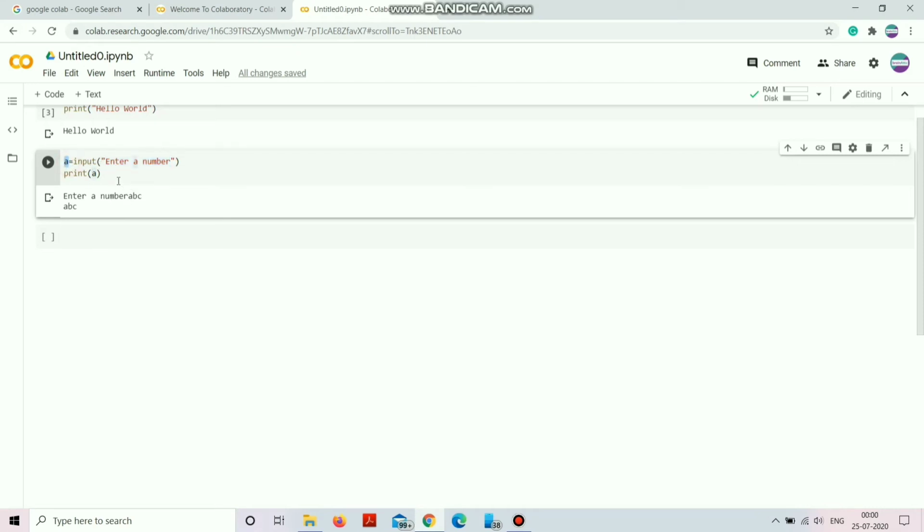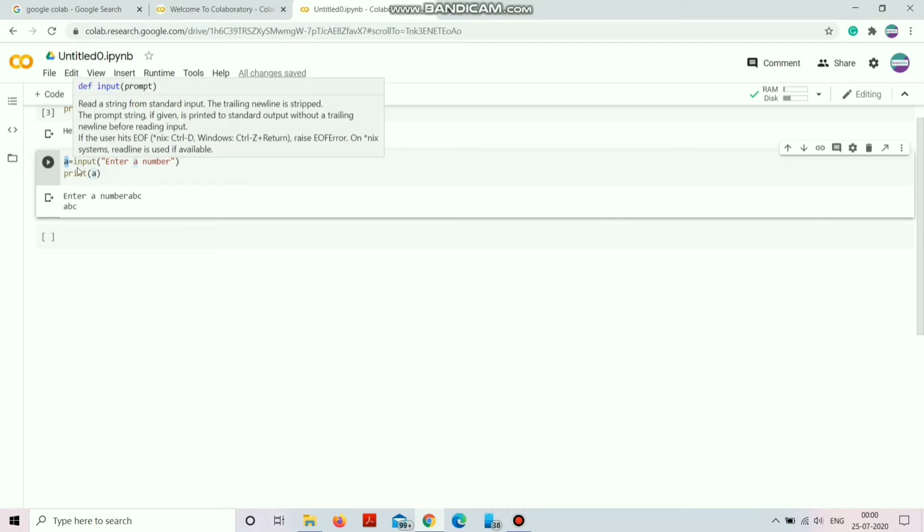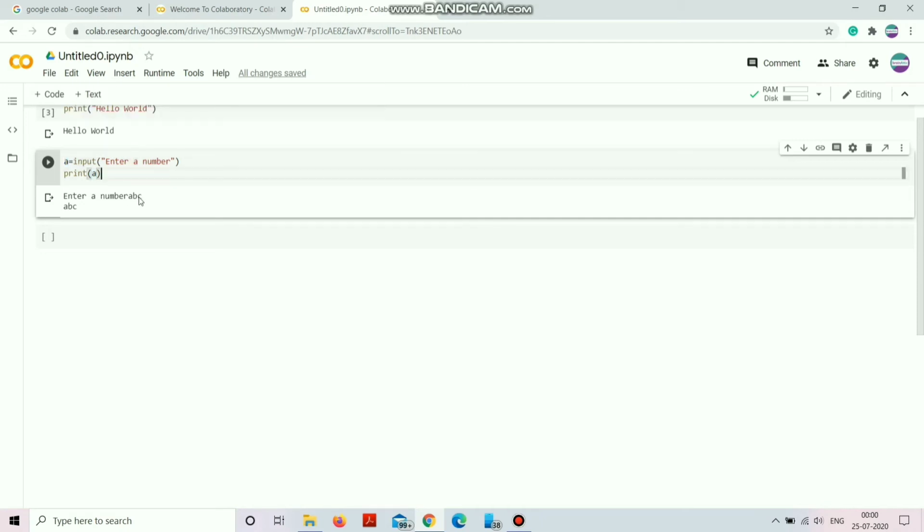Irrespective, at that very dynamic moment, it realizes whether the input is given as a string, a character, or an integer. So this is what typecasting is. Okay, I hope you understand.